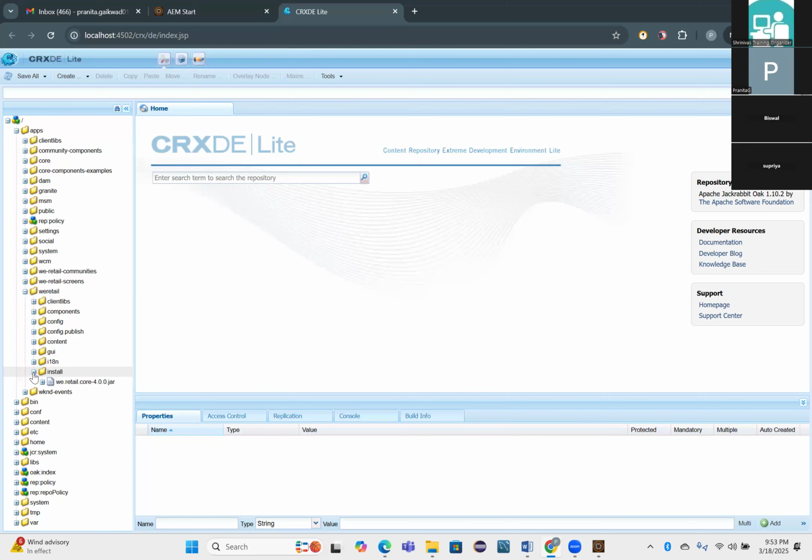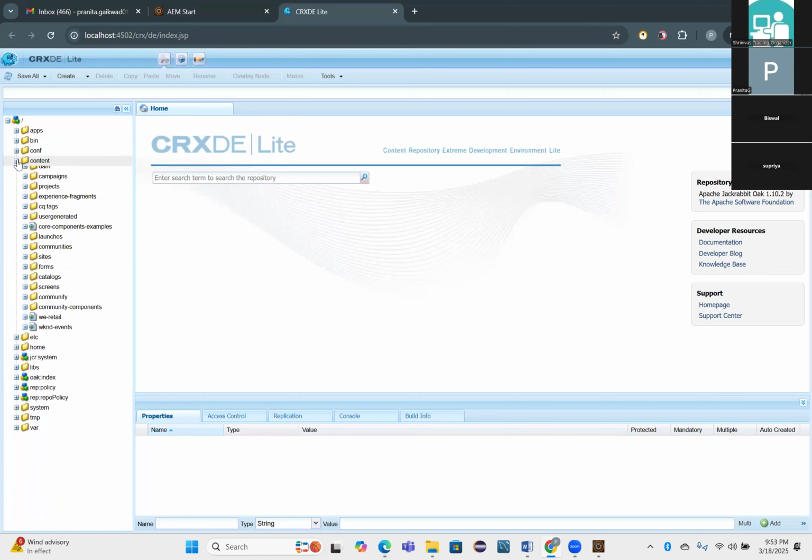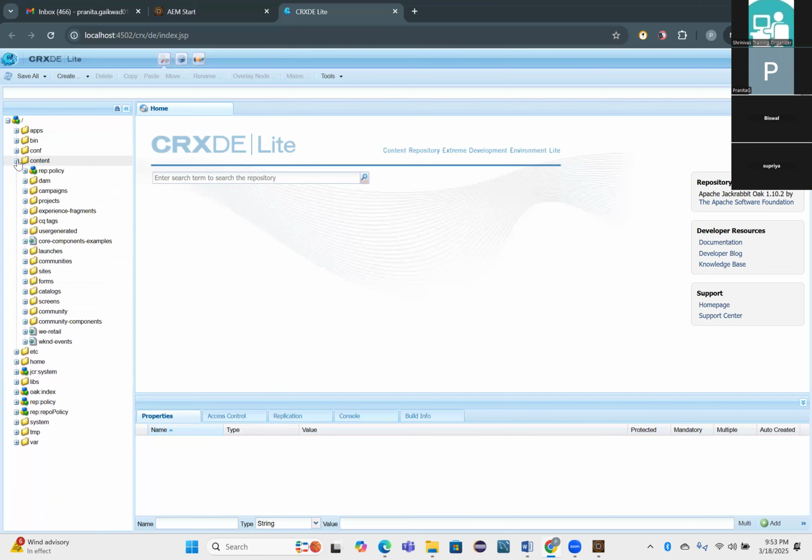Now close the apps folder, close WeRetail and close apps. Now go to the content folder. Like the apps folder, there is another folder called content. So what exactly are we doing in AEM? We are going to create the website and manage the content of the website, right? We are going to create the website and its pages. So once you create a page, where will that page be stored? In the content folder. So in your apps folder, your templates, components, client library, all those things are created. In the content folder, your website and its pages are created.